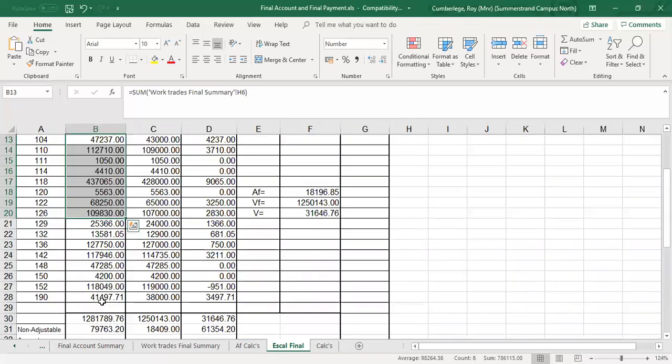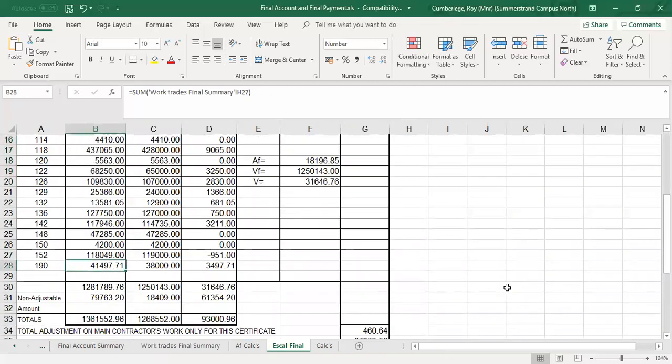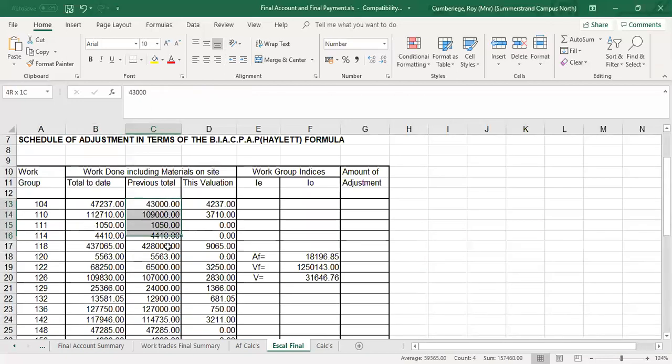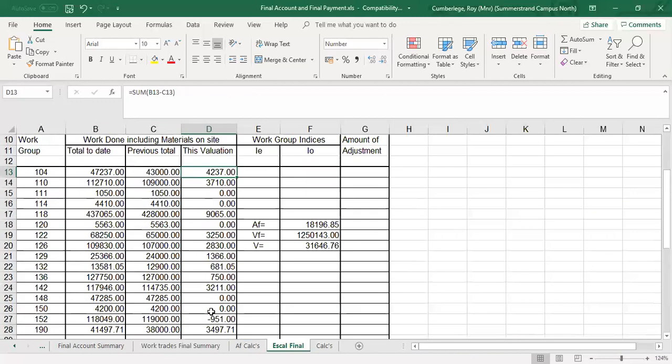That is the final. And if you look at work group 190, for instance, the 40,000 plus that additional 1,497. There you can also see the final figure for the non-adjustable items. And then previous totals, that's all the totals related to certificate 6 at practical completion. So it's the to date, that's the previous, will give me my total valuation for subject to escalation at this point.